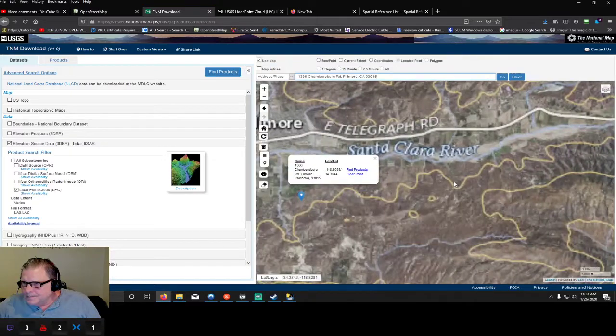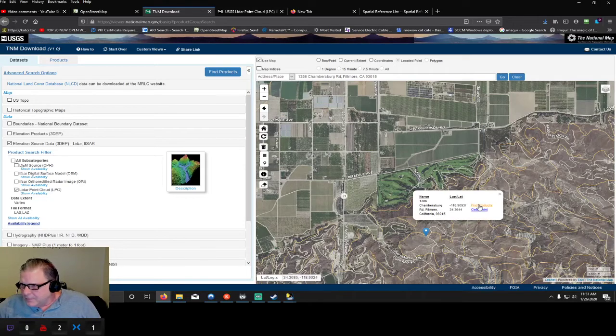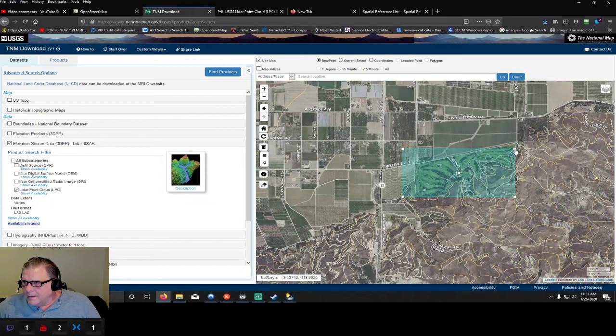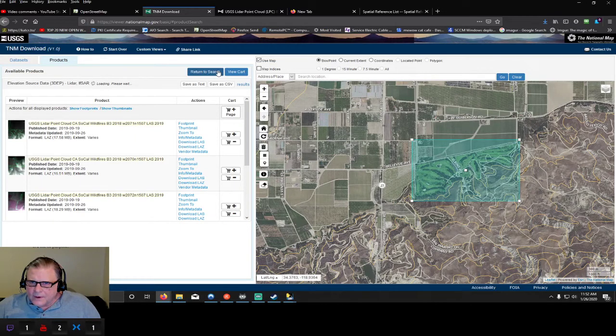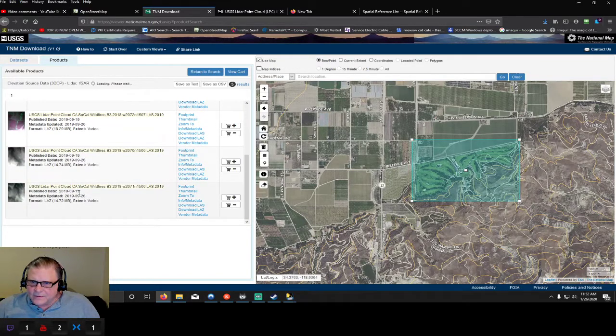But I want to show you, I think this is the one. So let's clear this point. Let's draw these lines. Make sure the entire course is here. All right, looks good. Find products. So you can see we've got Southern California wildfire stuff, and you're like, oh, this is awesome. It's 2018, which is great.